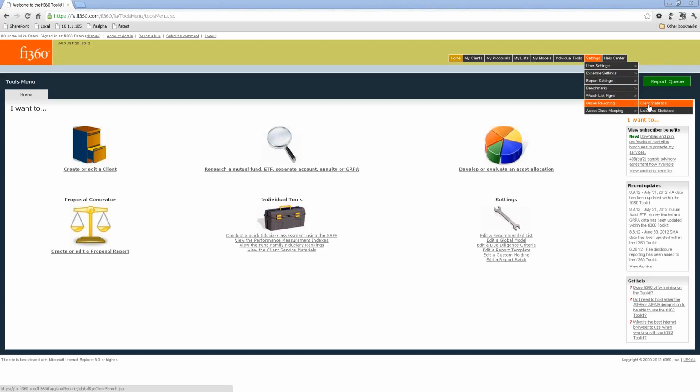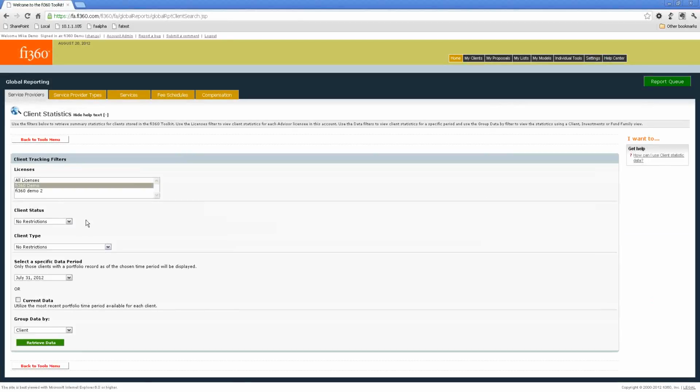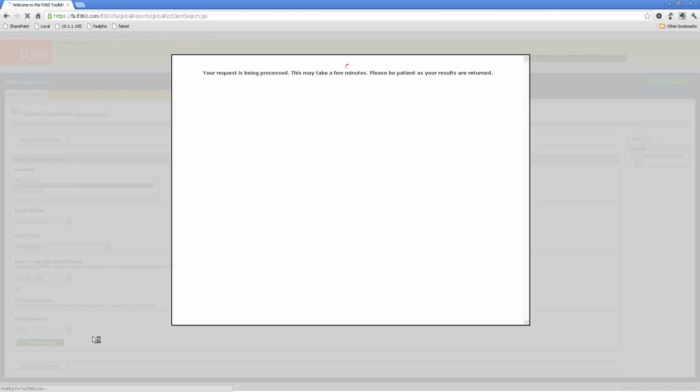So we can go in and build some reports in this global reporting area. I can go in and do some client statistics. And if I retrieve this data and group the data by client, we can pull up some of this information and look and see what's going on across all of our clients in the toolkit.